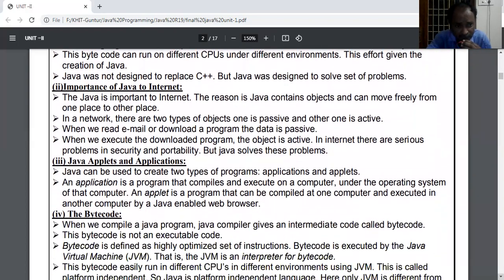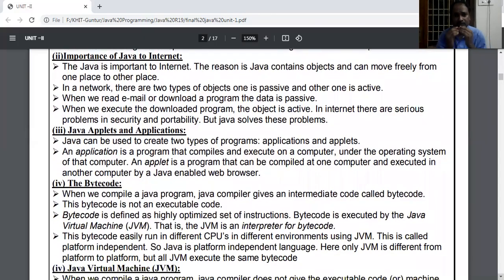Java applets and applications. Java can be used to create two types of programs. One is called applications and the second one is called applets. An application is a program that compiles and executes on a computer under the operating system of that computer. An applet is a program that can be compiled on one computer and executed on another computer by a Java-enabled web browser.